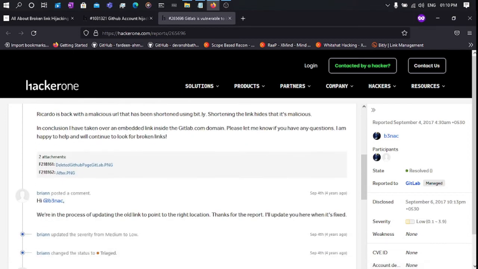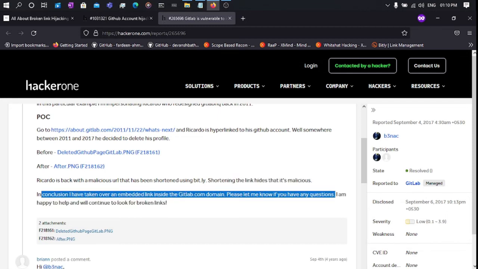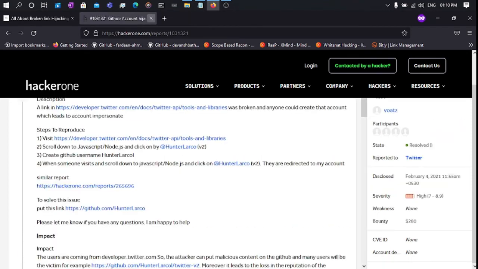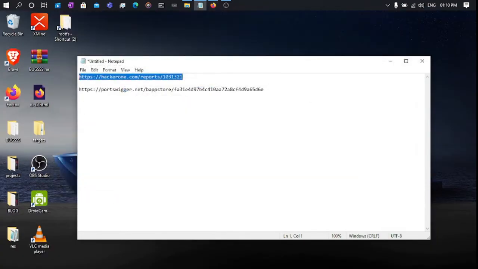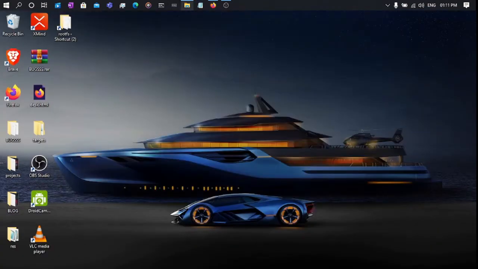Okay, so Ricardo is back with a malicious URL that has been shortened using bit.ly. Shortening the link hides its maliciousness. So in conclusion, I have taken over an embedded link inside the GitLab domain. Please let me know if you have any questions. Okay, so it's simple. Now in the last thing, you will have some doubts which will be cleared by the POC video. Let me share the POC video.